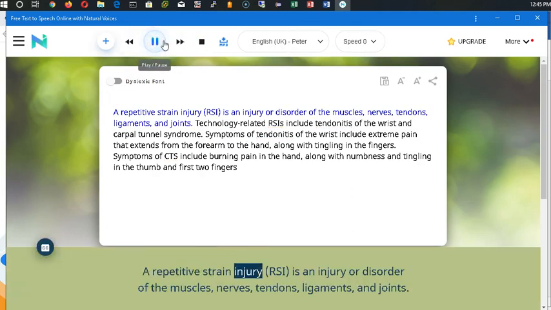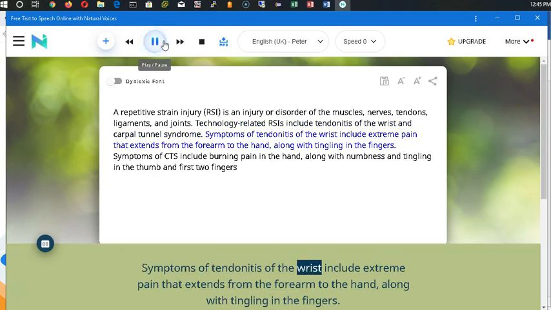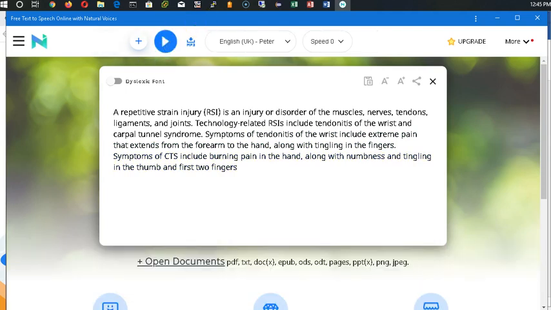A repetitive strain injury, RSI, is an injury or disorder of the muscles, nerves, tendons, ligaments, and joints. Technology-related RSIs include tendinitis of the wrist and carpal tunnel syndrome. Symptoms of tendinitis of the wrist include extreme pain that extends from the forearm to the hand, along with tingling in the fingers. Symptoms of CTS include burning pain in the hand, along with numbness and tingling in the thumb and first two fingers.